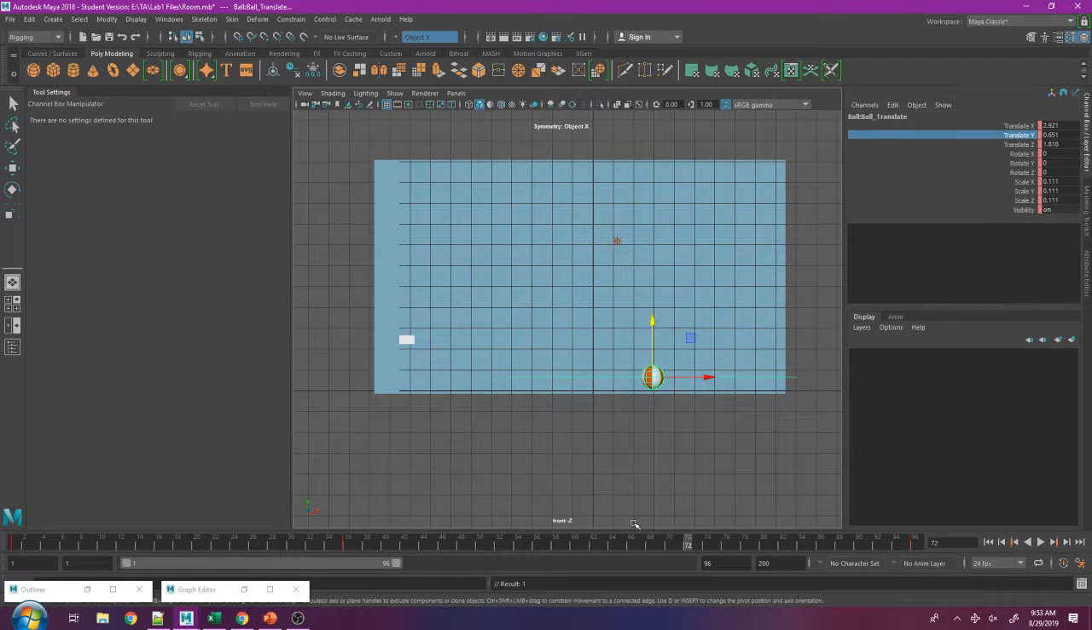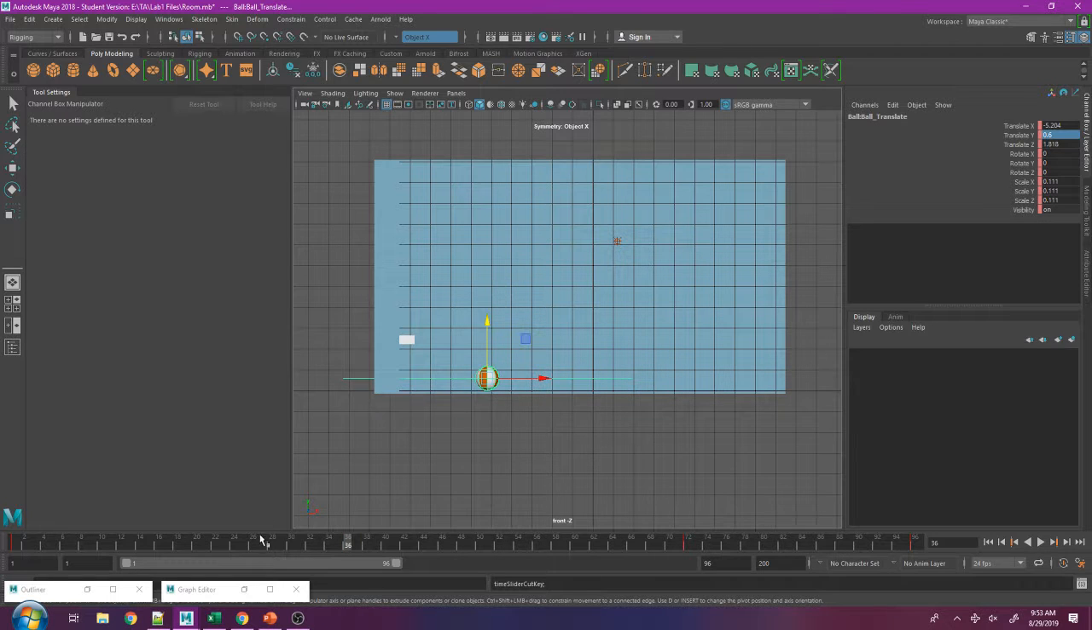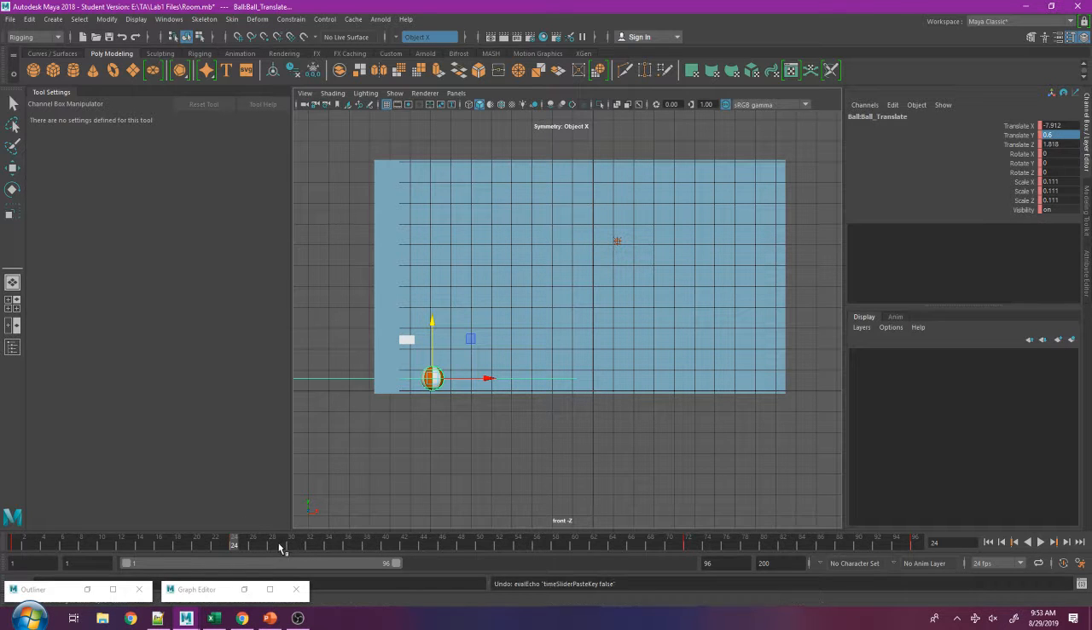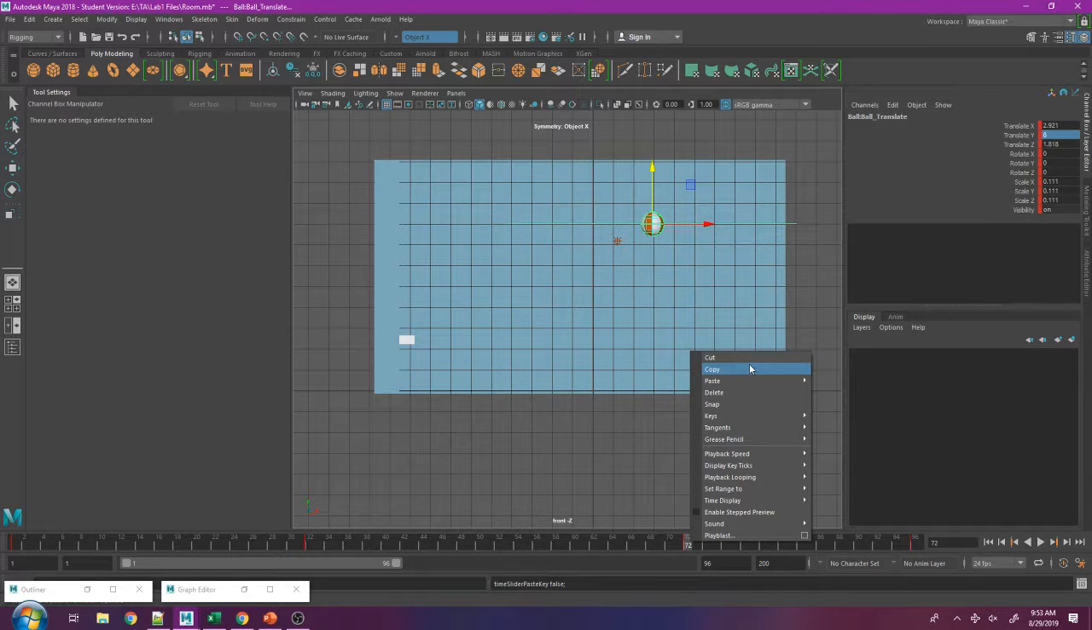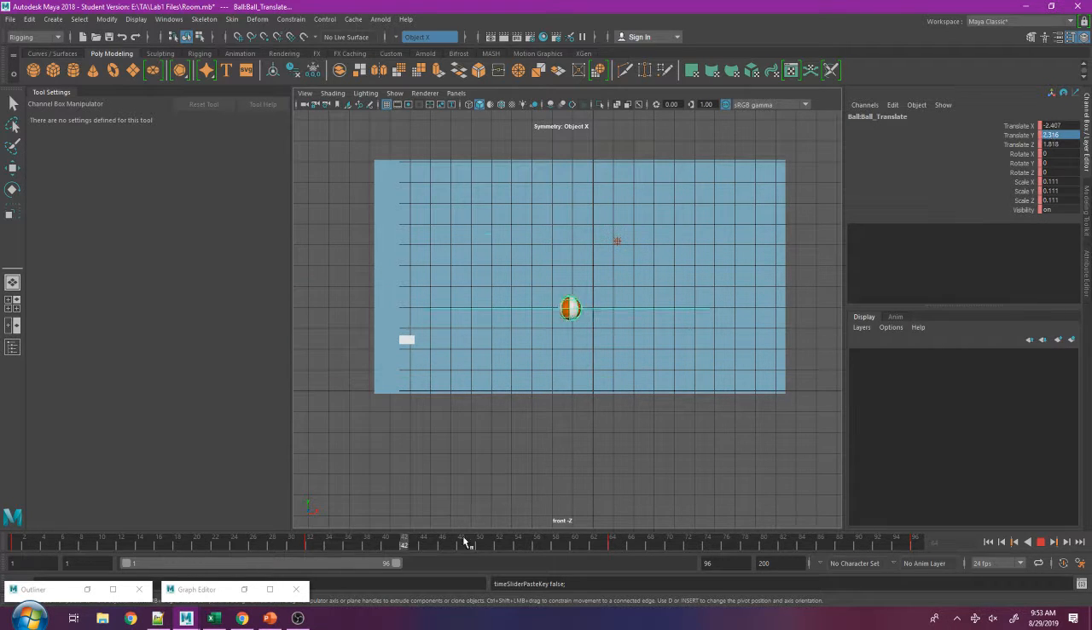36, 72. Let's give it like an 8. So, let's actually move this back to frame 24. Frame 24 is a bit. Let's do 32. Move the bounce to 64. Okay, so high at 64, and then the ball will land again at 96.